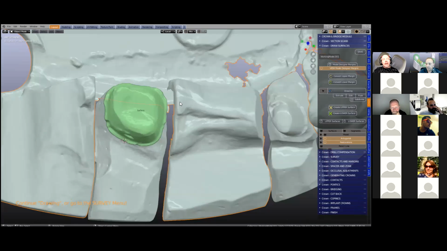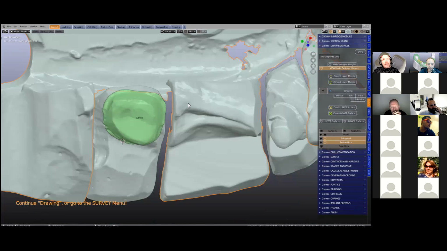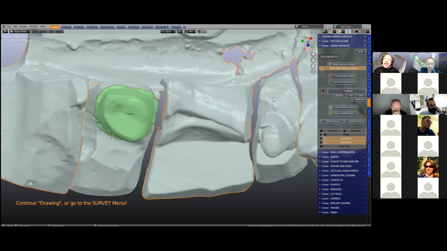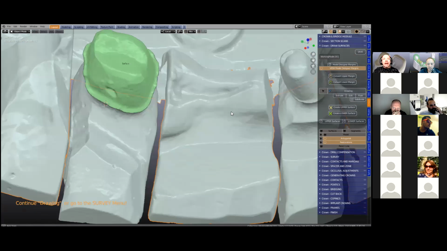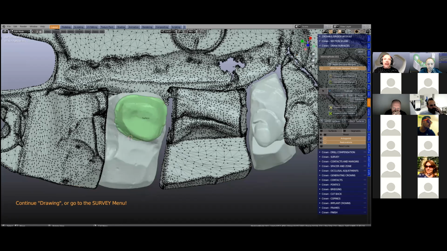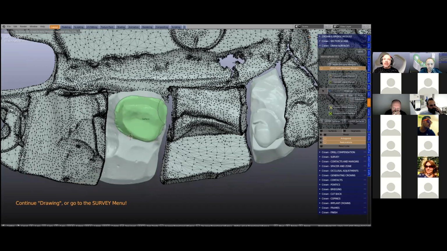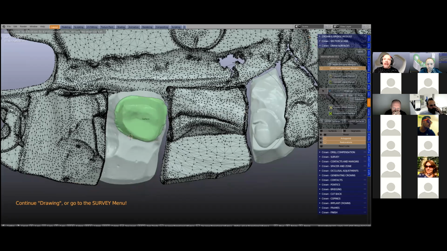So what we're going to do with the pontic area, we're going to do the same thing. But sometimes we can see that the scan is a little bit far away from the actual tooth prep. In that case, what I would suggest is we pull this across a little bit so that when we do our cut, we're getting the pontic space a little bit closer to the actual die. You've got to be careful how you're doing this, but I'm just stretching it across a little bit.